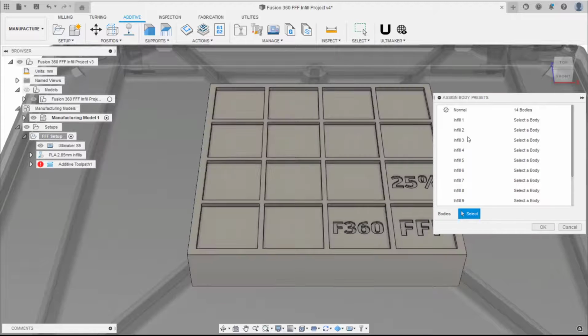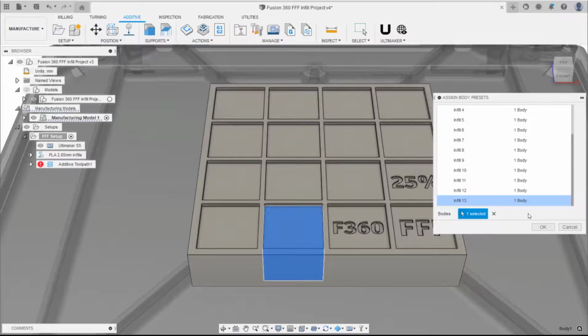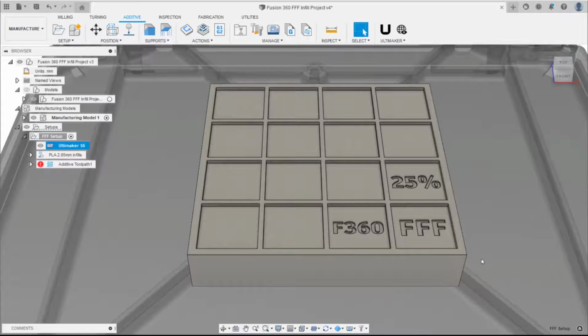This opens a new dialog where each body preset can now be assigned to each individual cube body on the print bed. This can be done by selecting the preset in the dialog and then the body. Once all the presets have been assigned, OK the dialog.